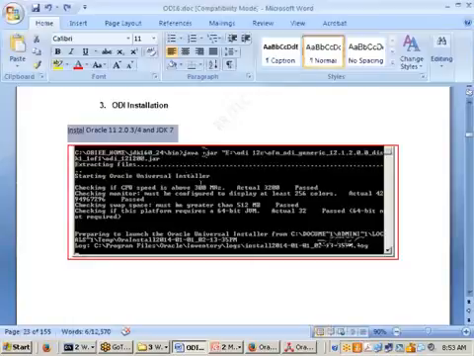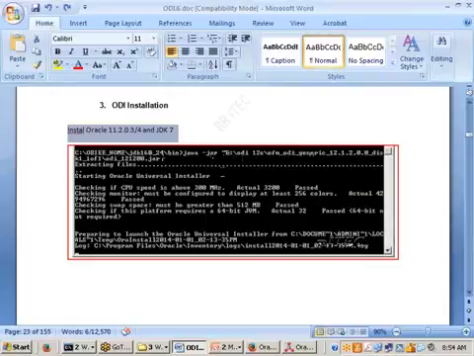Now, similarly, change the path. Then what is the syntax, sir? Here you need to write java -jar, then the ODI file. Once you download it, we'll get one kind of file called a .jar file. Give that path where it is available.